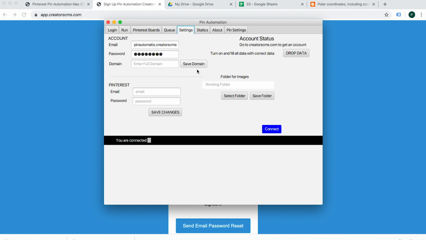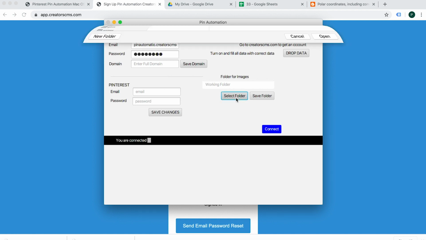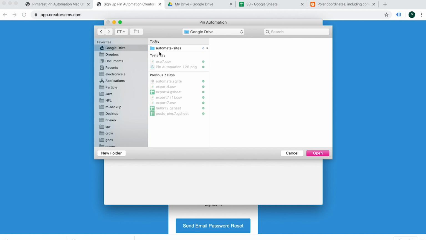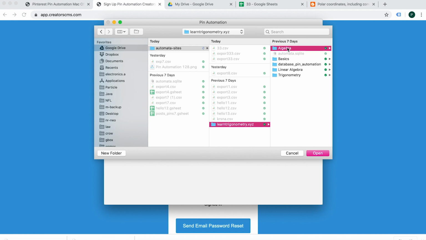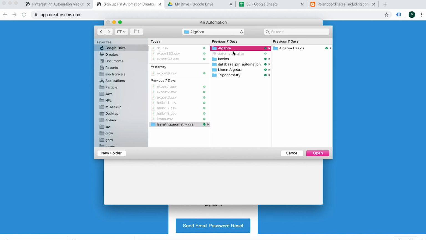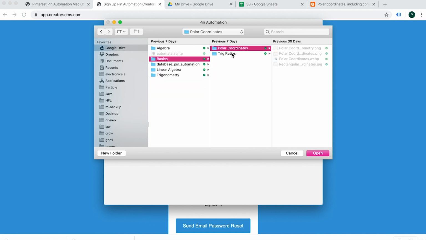The first thing is to configure your root folder domain, that I'm gonna explain to you. This is the site you're going to promote, your blog or your e-commerce site, and inside your site you have all your Pinterest boards. For example, you have a board called Basics or Algebra, and inside every Pinterest board you have a folder with your article name and your site. This is my polar coordinates article, and inside you have all the images that are going to be posted in Pinterest to promote this article.